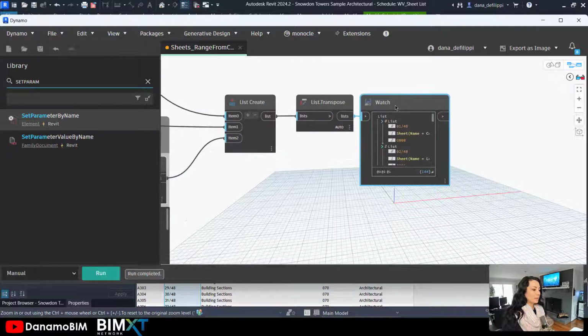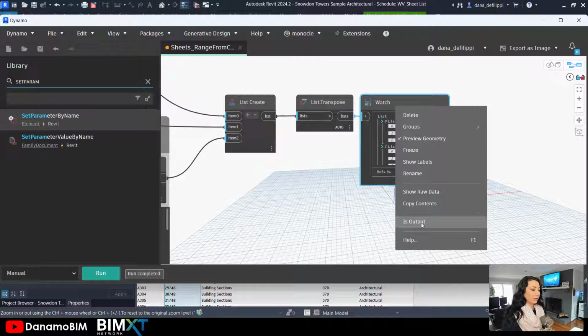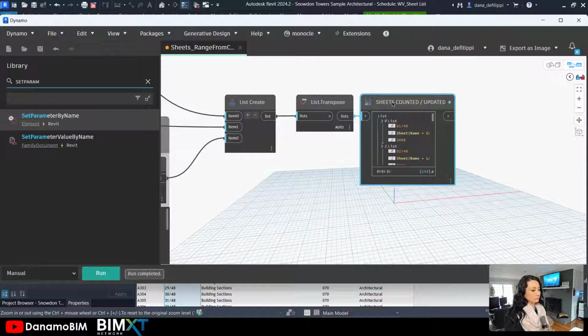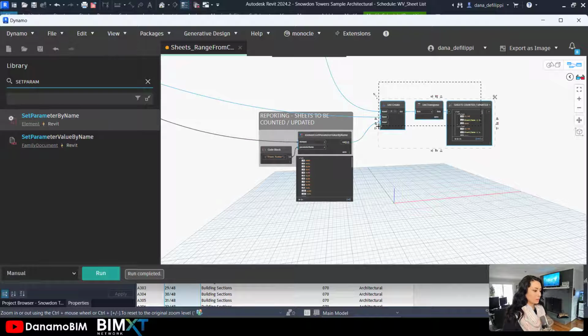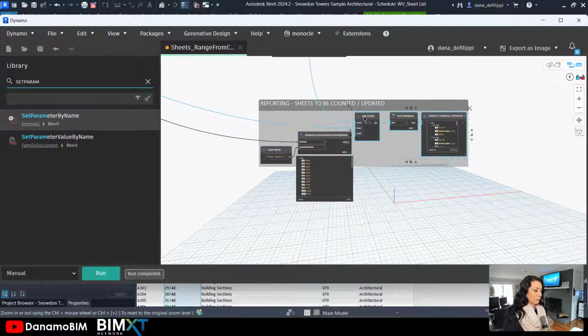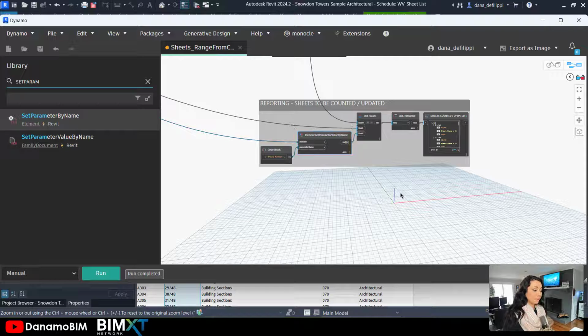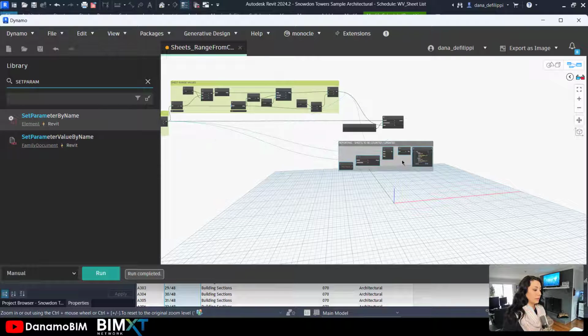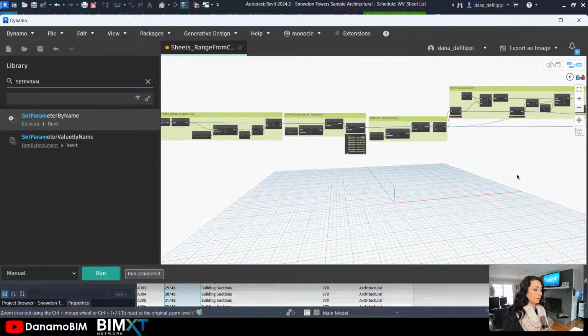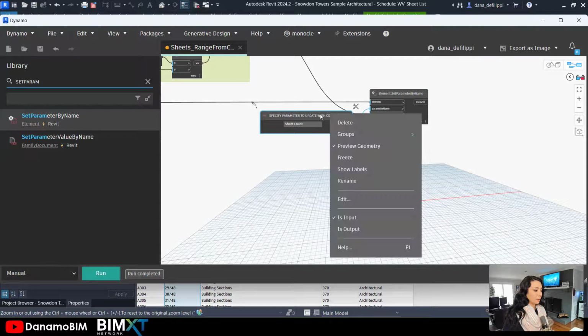Now with watch nodes, I can right click, tell it to be an output, and I'll just say sheets counted/updated. Add this over to my grouping for reporting. This will definitely just once again be something that I want my user to be able to see, whether they're in Dynamo or Dynamo Player. So once again, just always thinking about what it is that I want to deliver to my user, what it is that I want them to be able to see in the environment.